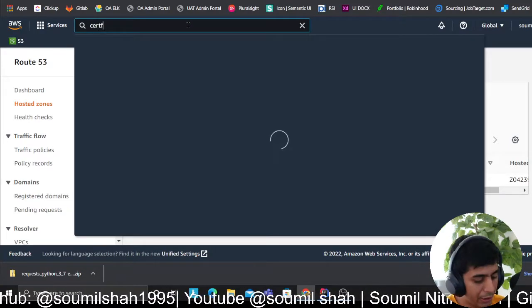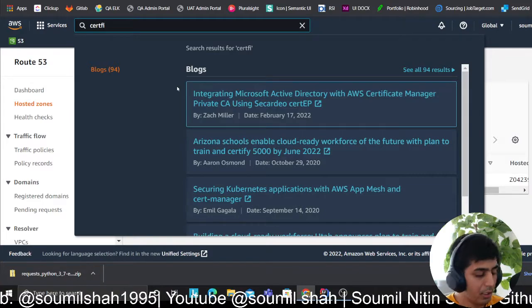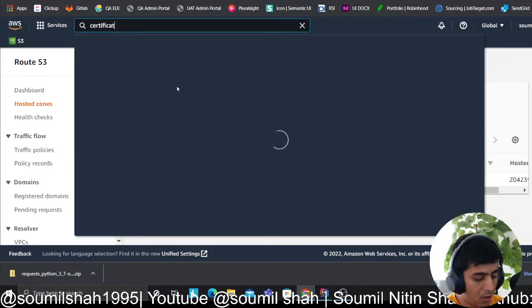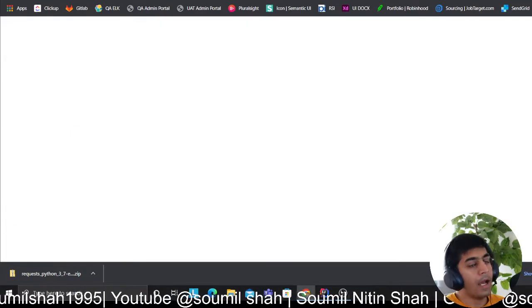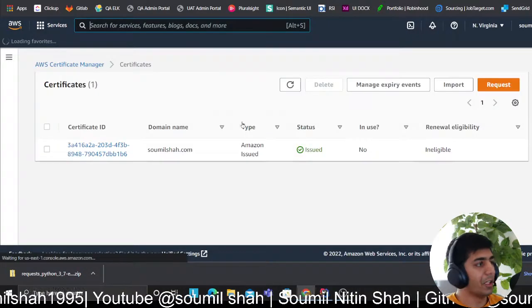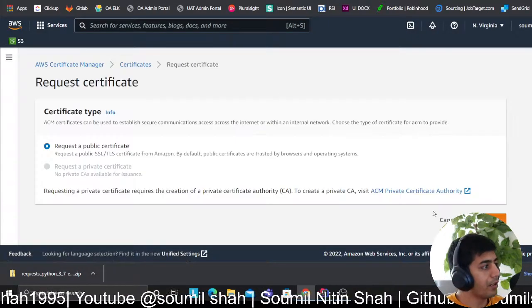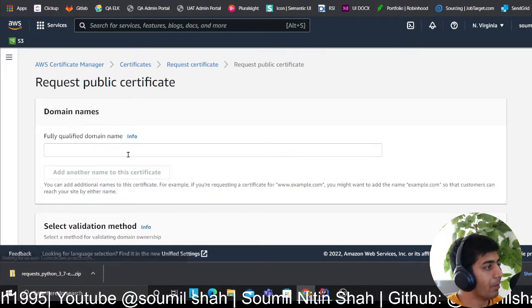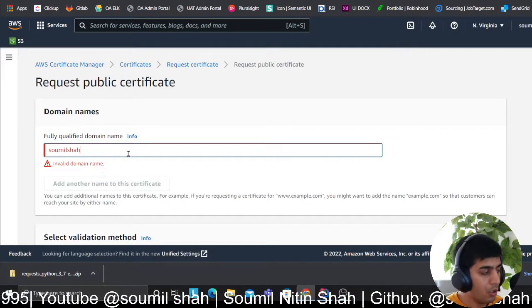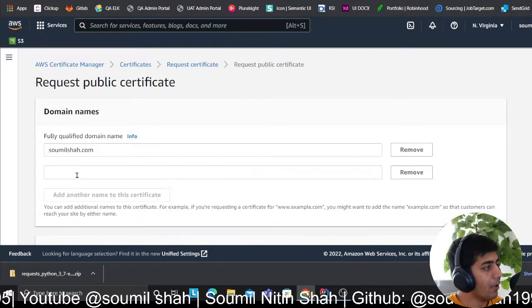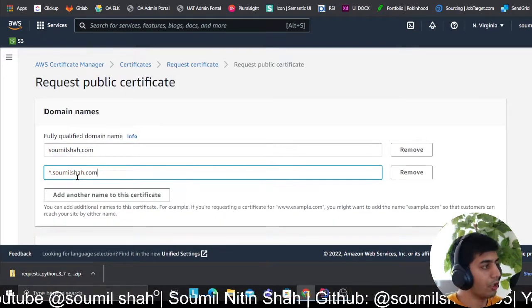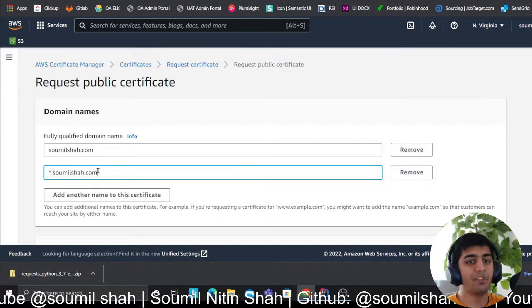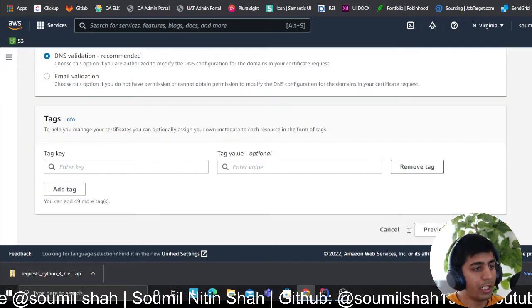Well, you need to go to Certificate Manager, okay? Click this on a new tab. It's very easy, trust me. So we click on request, and then we come here, I request a public certificate, saumilshah.com. I'll add one more, and you want to say star.saumilshah.com. So anything with .saumilshah, that's my domain. Then you want to click on request.